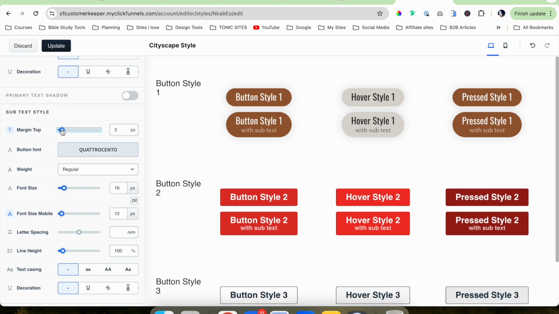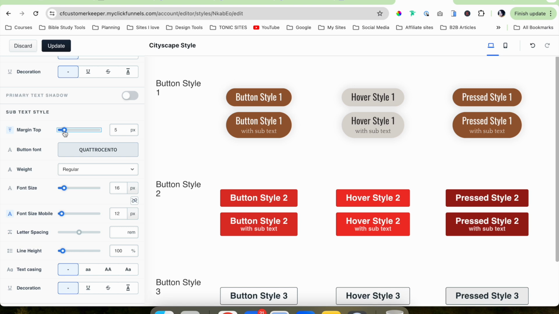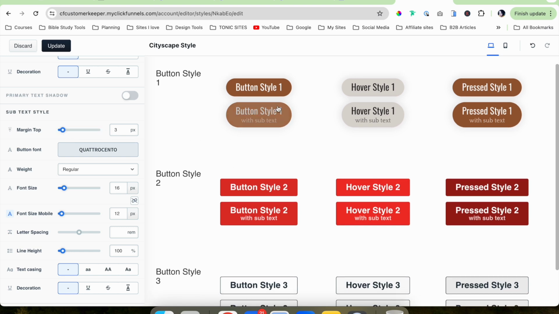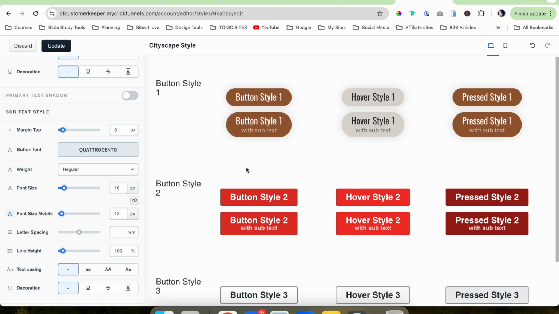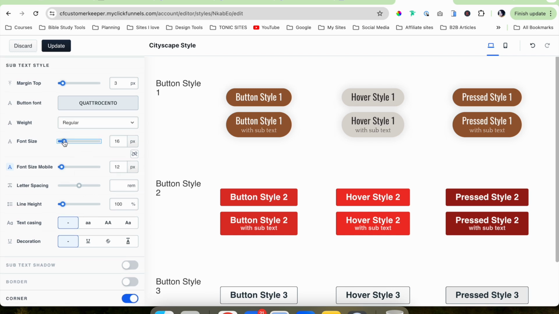Okay. Your subtext, the top margin is a new setting in ClickFunnels, and this is great because it has actually allowed us to now play around with the spacing that we want between the button text and the subtext. So I like 3px. You might want it to be a little bit more. That's completely up to you, so you can play around with that. Then the rest of the subtext settings are exactly the same.